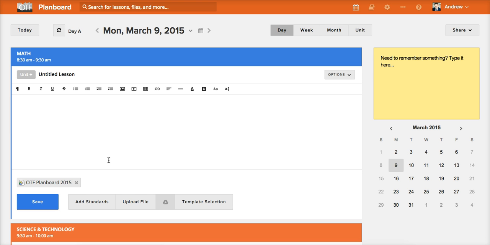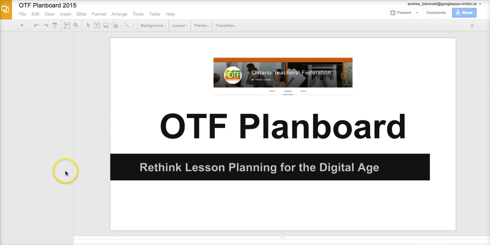So when you come back to Planboard, if you open up access to other people for your Google Docs and someone else has access and you share your lesson plan with them, if they come and click on this, it's going to open a new tab. For example here, if I click on OTF Planboard, it's going to open up a brand new tab for me, and here's my presentation right attached to that lesson plan. It's a really nice feature.